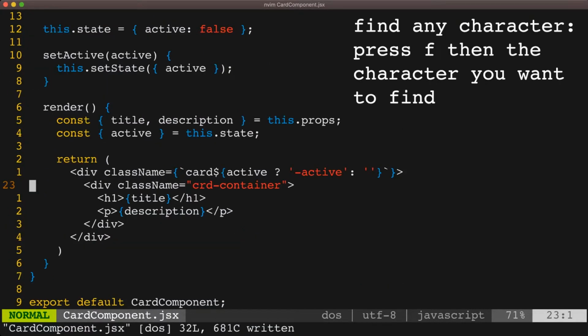Sometimes you want to move to a specific letter in the line. In Vim, you use F to go to the letter you want. Here, there's a typo in the class name we want to fix. I press F, then the quotation mark, to take me right next to the typo, and I give it a quick edit.